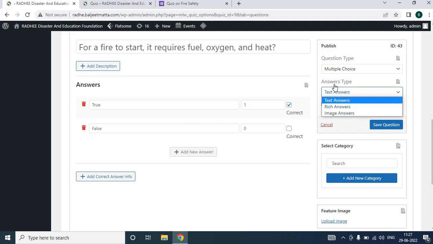The other option we can have is rich or image. We also use this in some of the questions as an image answer. I will show you that. So the text answer, okay, that's fine.